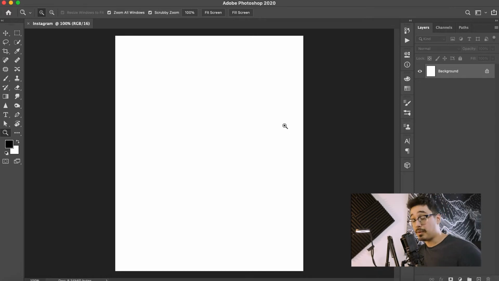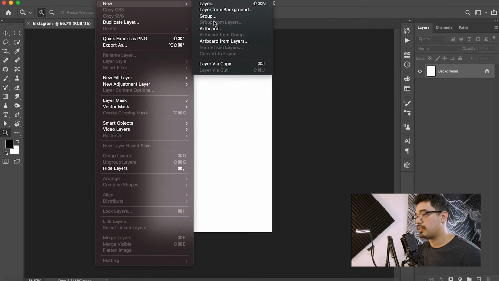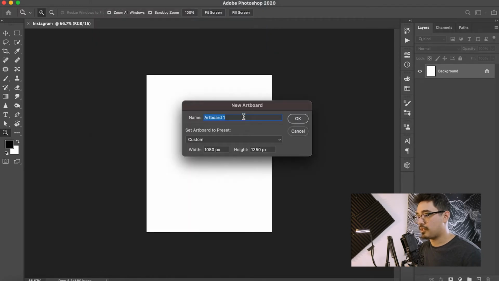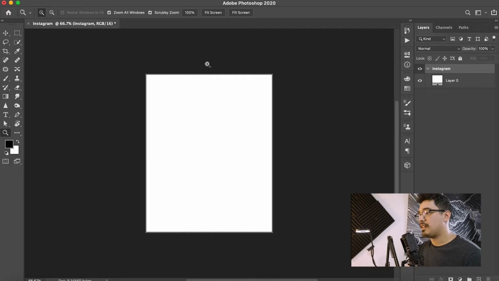Before we begin, we need to start by creating an artboard. We want to go up to Layer, New Artboard. Make sure your name is whatever, so we'll call it Instagram, and then we'll set this to custom 1080 by 1350. Click OK. Now we see each artboard as a post. So this is post number 1. This is going to be the first post people see.